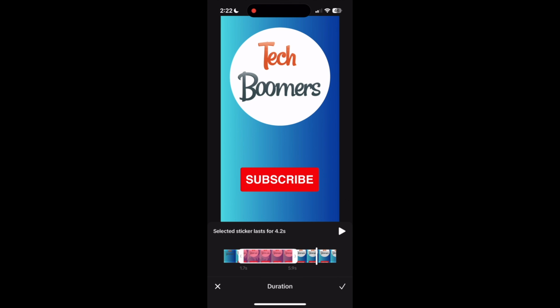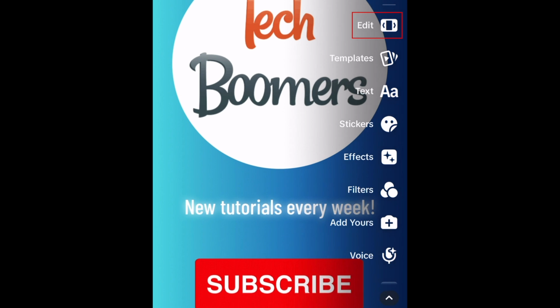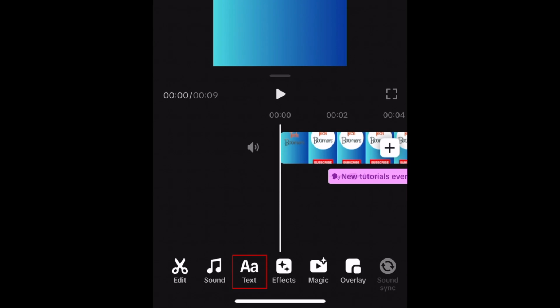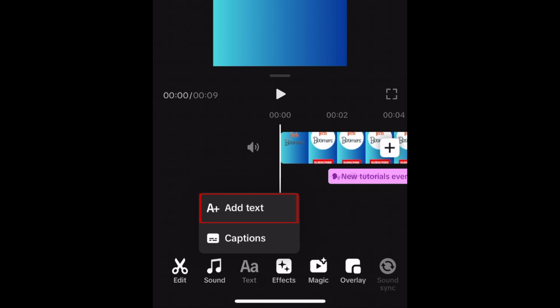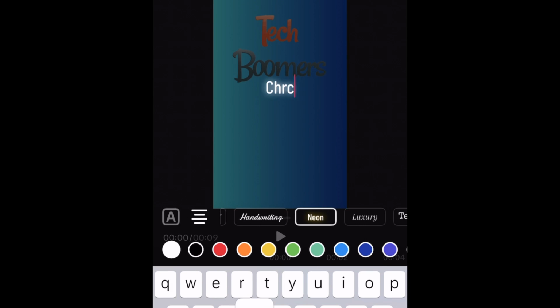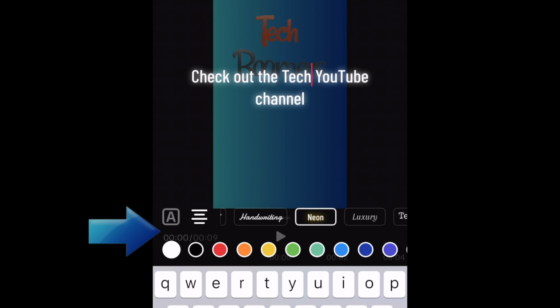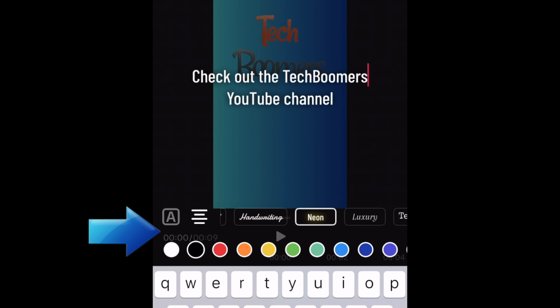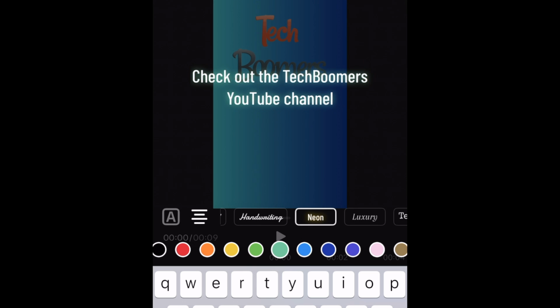The other way you can use the text-to-speech tool on TikTok is within the Studio Editor. To do this, tap Edit on the right. Now tap Text at the bottom. Select Add Text. Now type in what you'd like your text to say. If you like, you can change the color and font of the text here as well. Then tap Done.